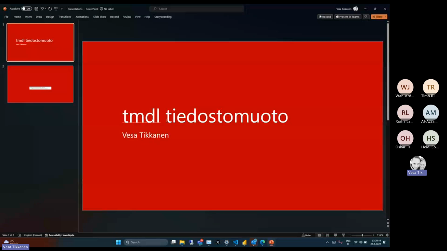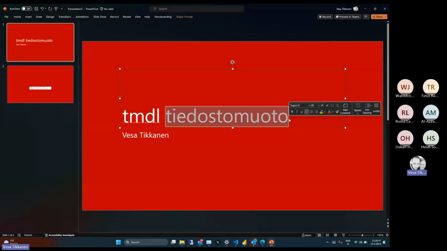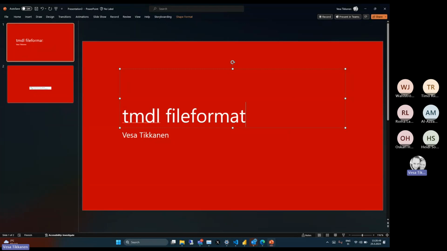Okay, this is a Finnish word. That's not proper. Let's change that to file form. This week we just had the Finnish version. This is the recap in English.